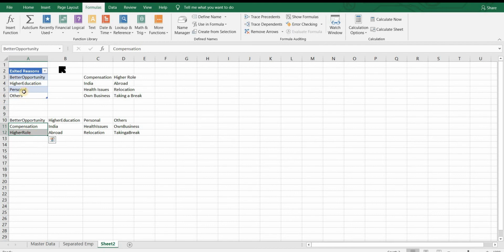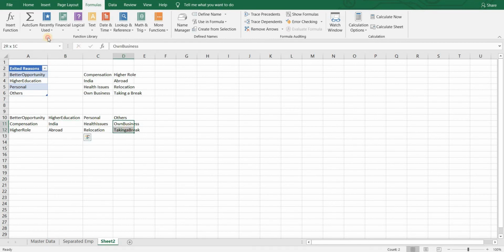So now the set of cells are named as better opportunity. The next one is higher education. You can also manually set the names by selecting the range of cells and changing the name in name box. Please note, name ranges do not allow spaces. Hence, better opportunity is combined as one word. Higher education is combined as one word.